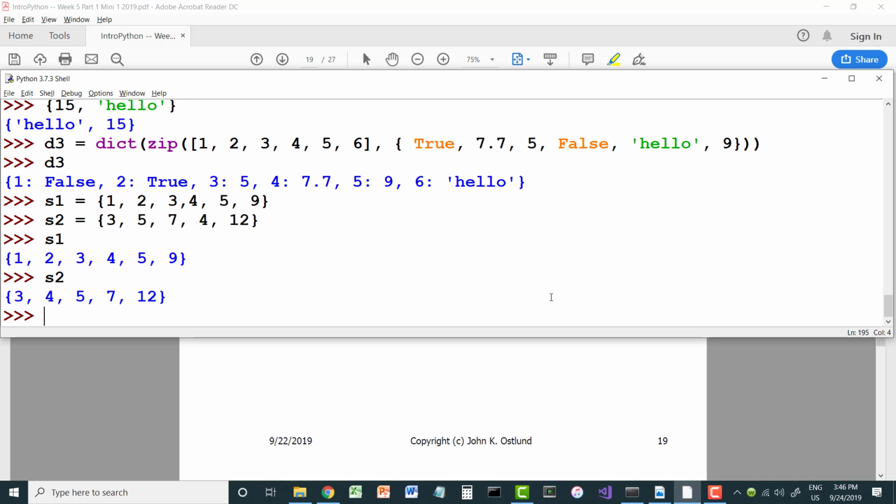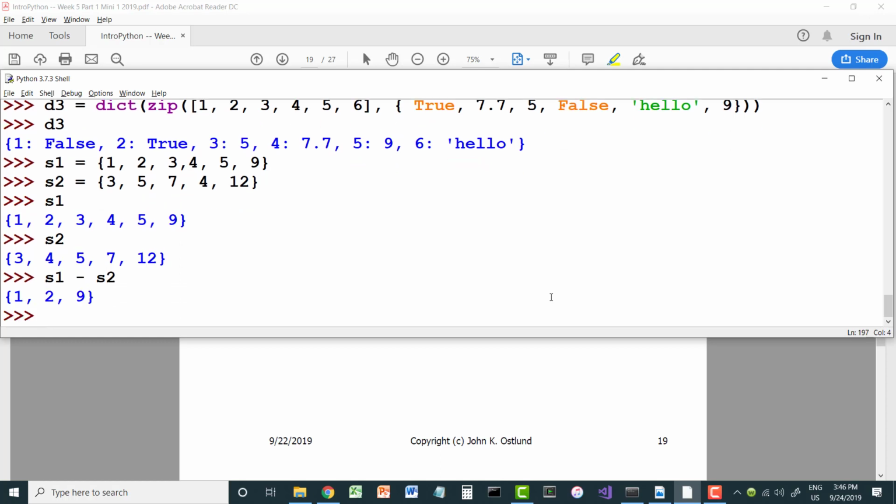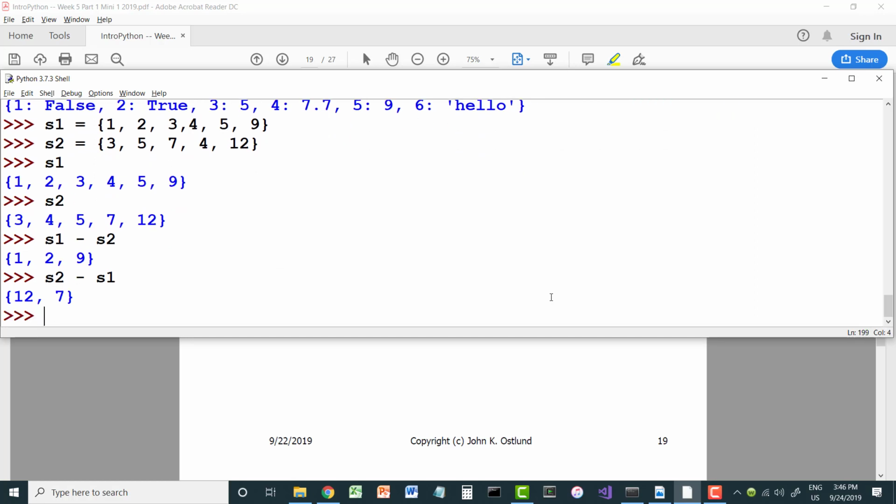All right, so S1 is coming out in order, S2 is coming out in order, but if I ask for S1 minus S2, all right, that came out in order, S2 minus S1, not in order. So it's not predictable. It's not defined. Yeah. So why does it rank the last one last instead of first? Because it's undefined.